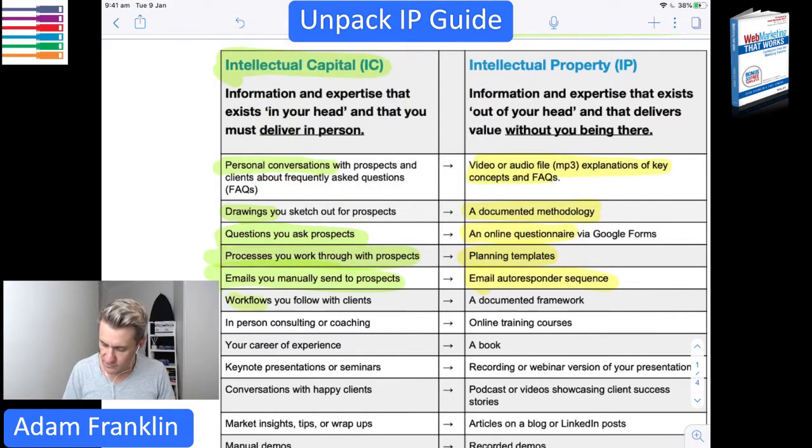Additionally, workflows that you follow with clients. If that's just in your head, that's a pretty dangerous spot for it. I much prefer to see you document that framework. So you could use any sort of project management tool, but I use Basecamp. So I know that there's a process to follow each and every time, and I don't need to think about it. I don't need to remember it. It's just there and I follow it.